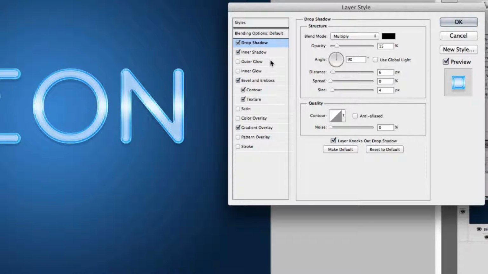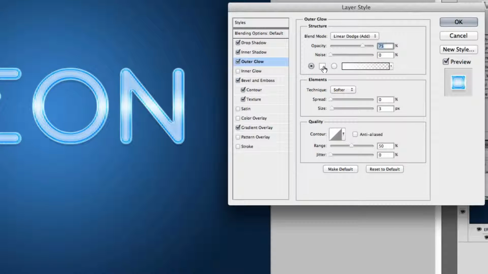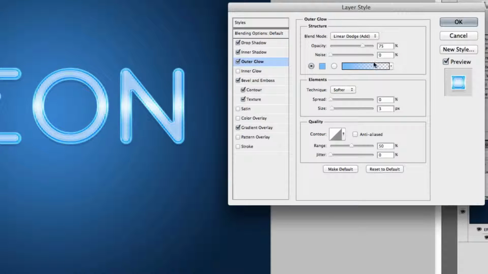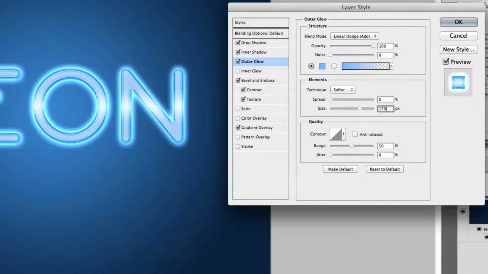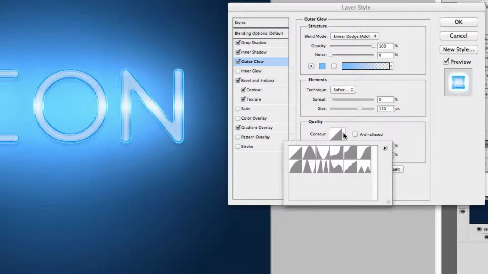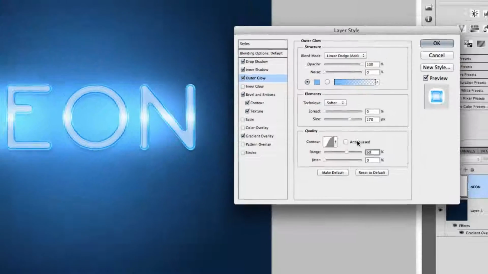Let's add an outer glow. Starting with the blend mode, depending on the background that you use, you may need to try out a few different options, but for most backgrounds, linear dodge should work quite well. As for the color, I'm going to use a baby blue, 6FB9FE, with an opacity of 100%. Under Elements, to create a soft glow, crank up the size to 170 pixels. Now down under Quality, I'm going to use the Gaussian contour with a range of 60%. And that should do it.